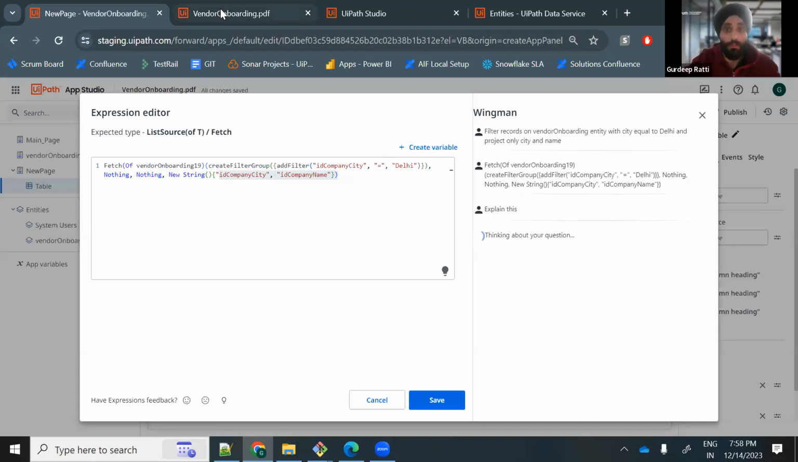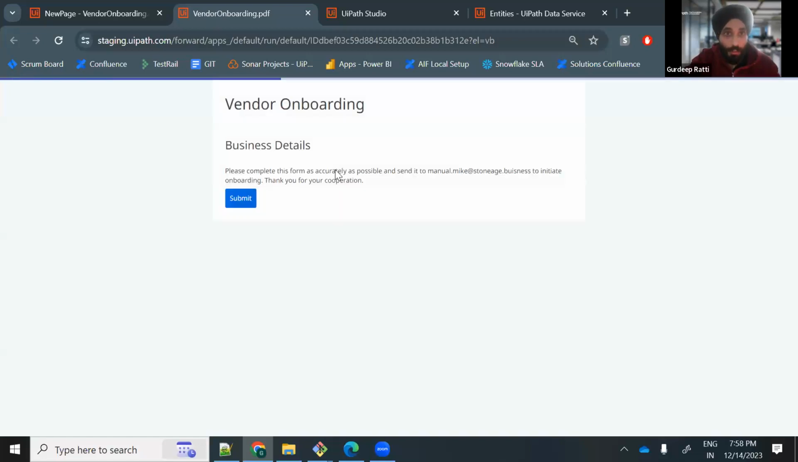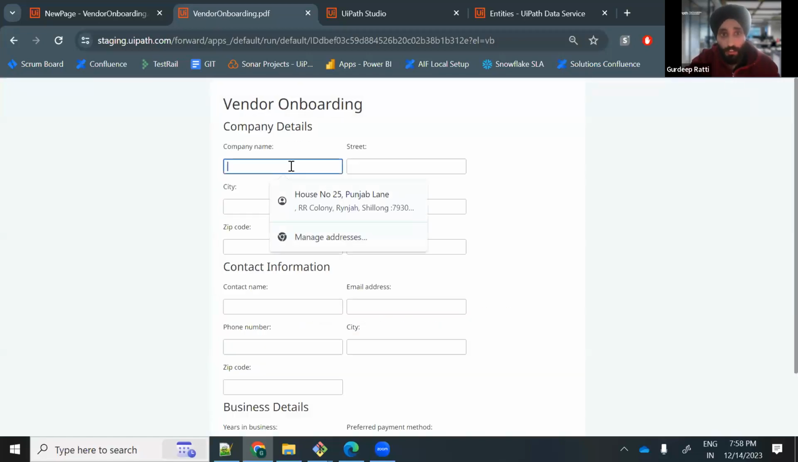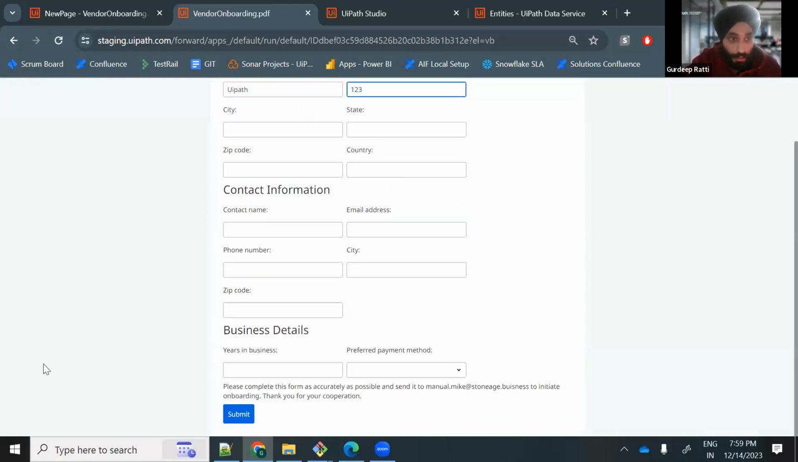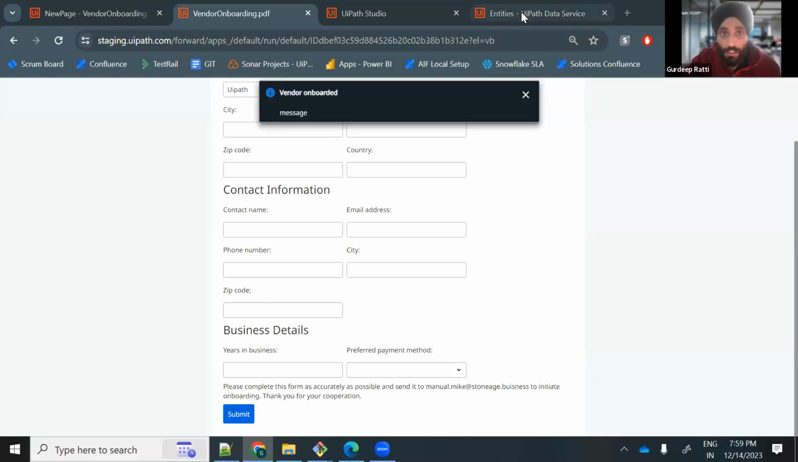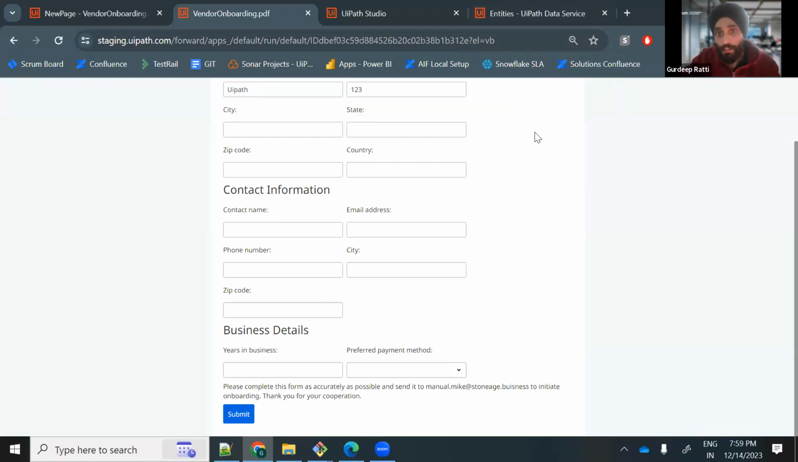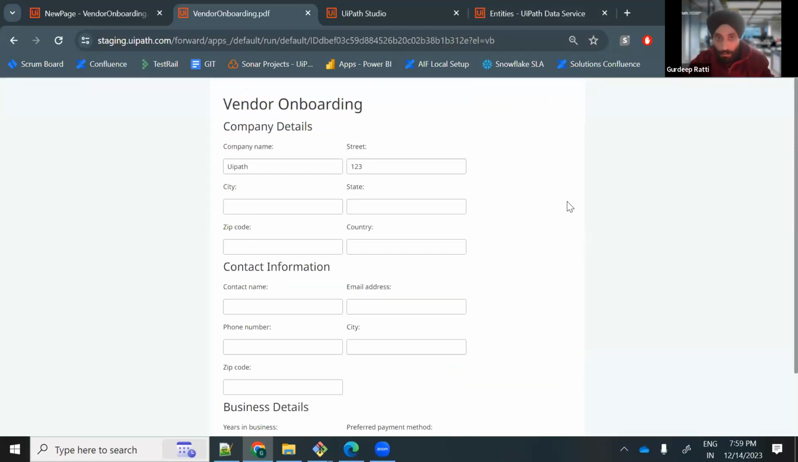Okay, while this happens, meanwhile, our app should be up now, and let's just run it. And let's submit. So the vendor is onboarded, the data was ingested into the entity, and you see the entire process of onboarding, which was essentially manual. It took me around 5 to 6 minutes to automate everything using Autopilot.